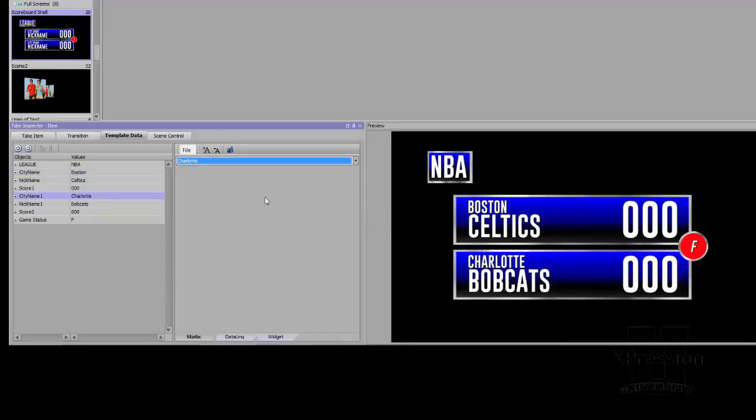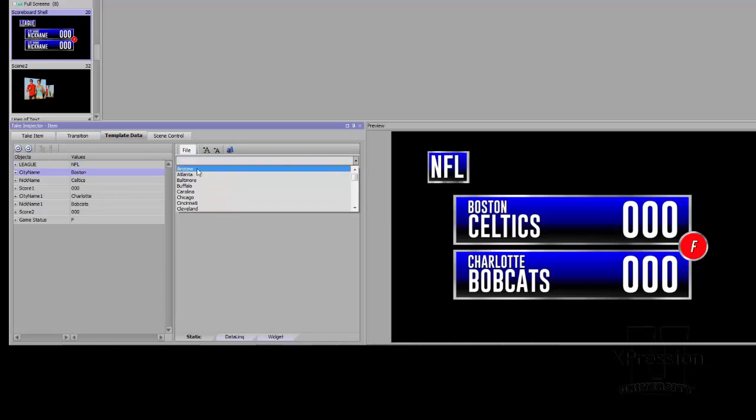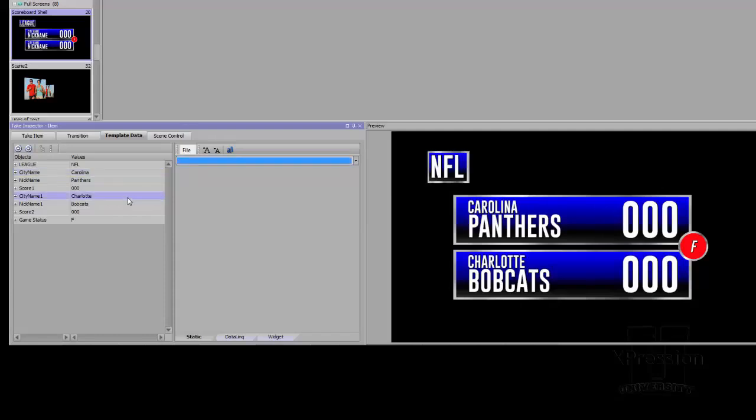That's great. Now, watch this. If I go back up to the league and I choose NFL, and I go to choose a team name, Boston's not there. How come? They don't have a team in the NFL. At least not from Boston. They're from New England. Slightly different. And Charlotte doesn't exist here either because, again, they don't have an NFL team, so they're not going to show up in the list. Let's take a look and see how all this looks in the newsroom system.